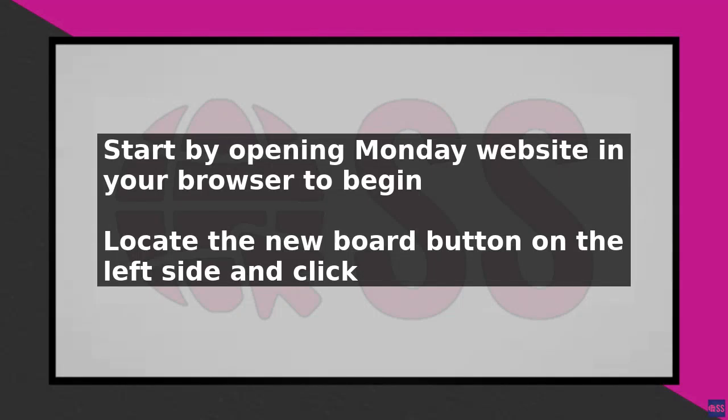To link items in Monday.com, start by opening the website in your browser. On the left side, locate the New Board button and click on it. Next, click the plus icon to add a new column.